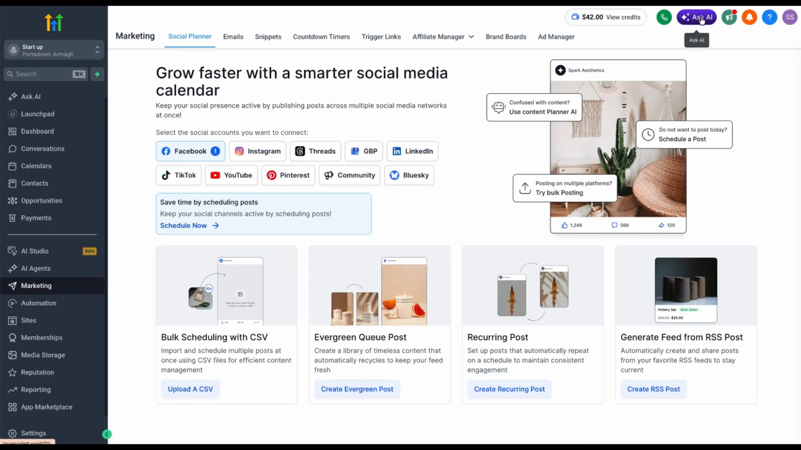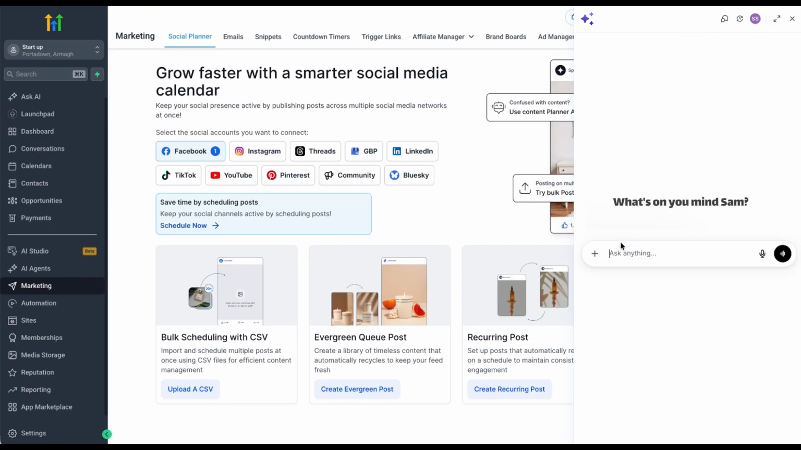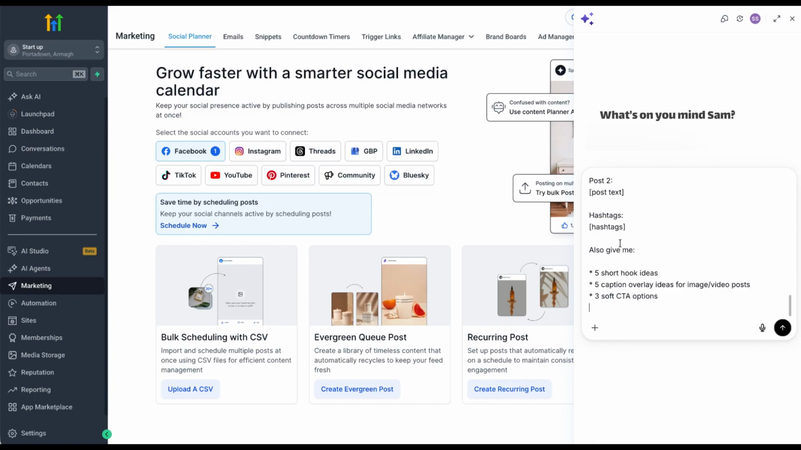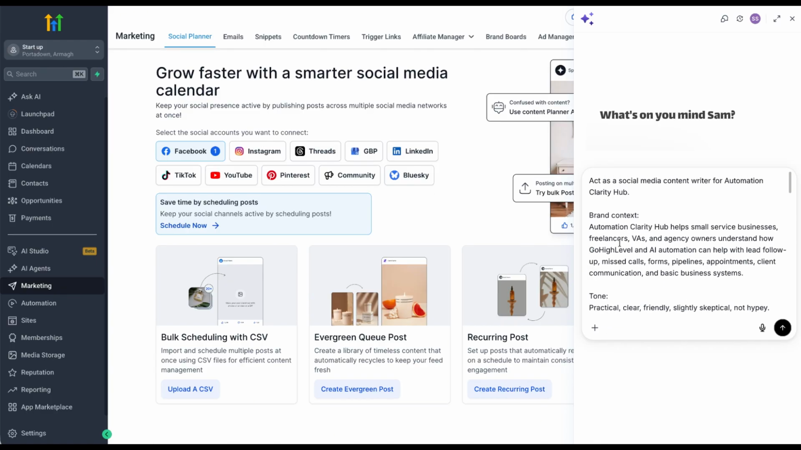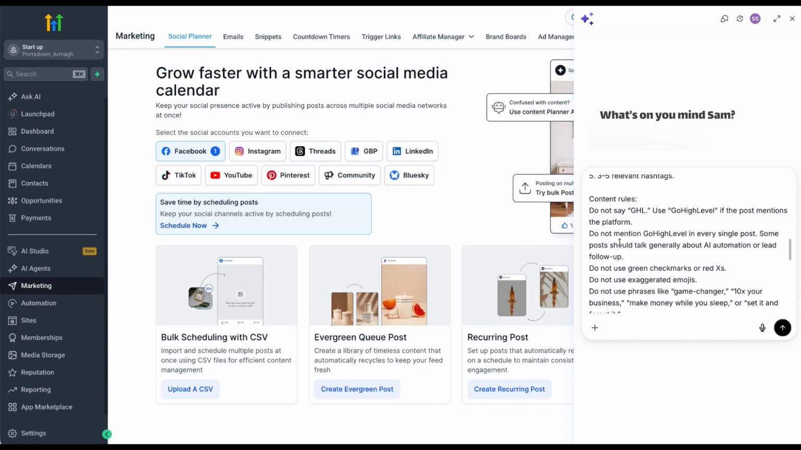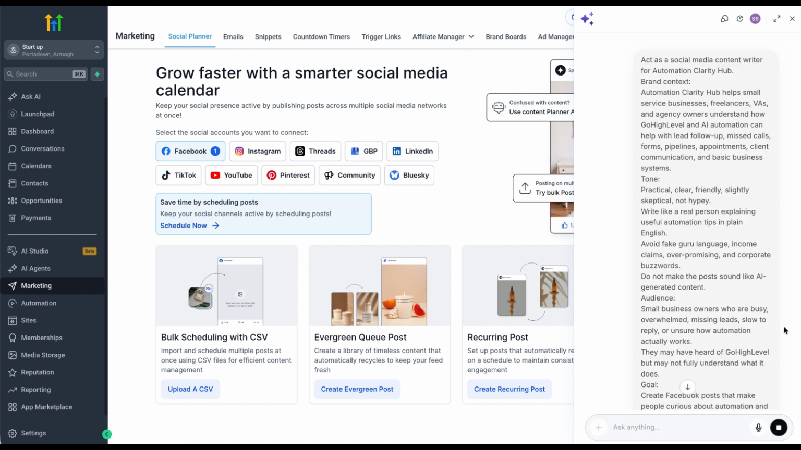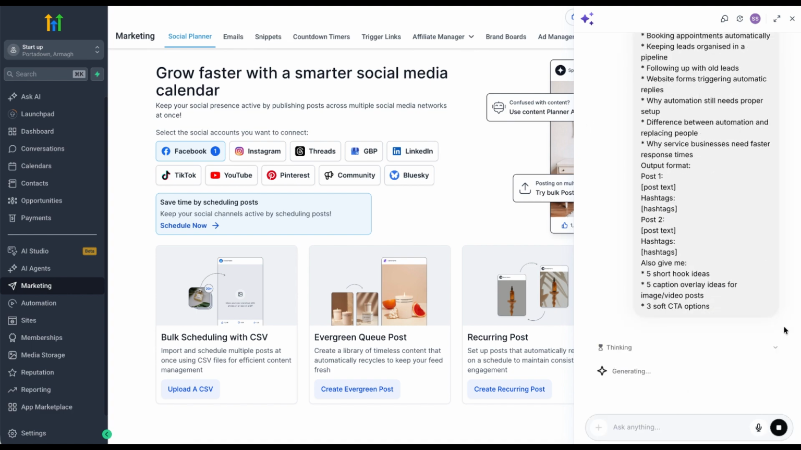So I started inside HighLevel and gave the AI a clear prompt. I included the type of business, what kind of posts I wanted, and what the content needed to do. One useful part is that you can give it the business website, so it is not starting completely from scratch. It can look at the services, wording, offers, and business context before creating the first draft.